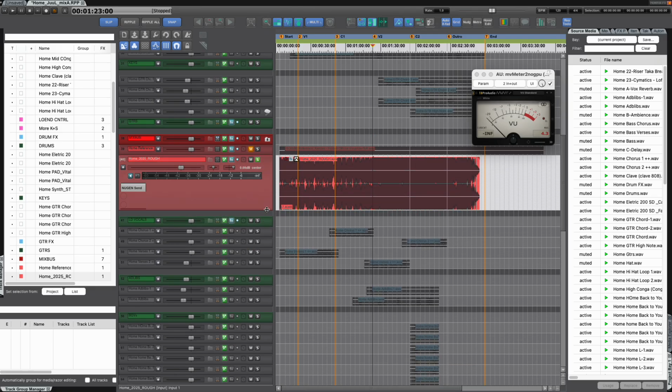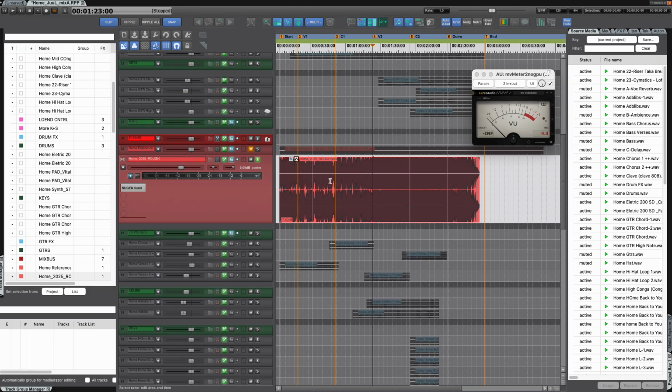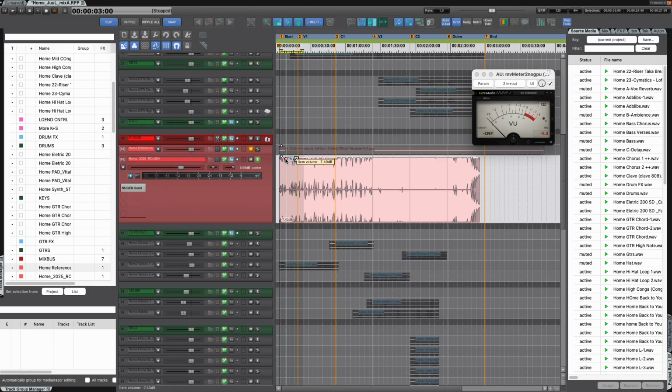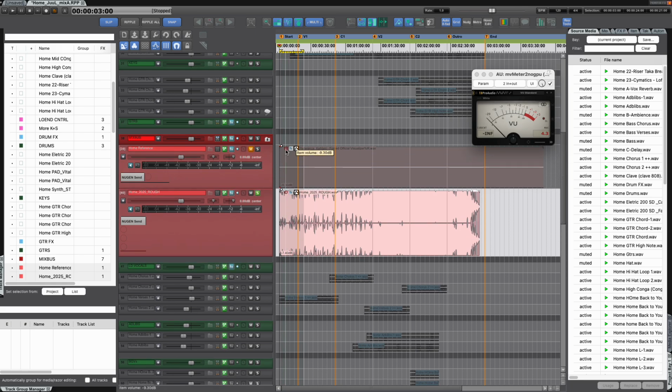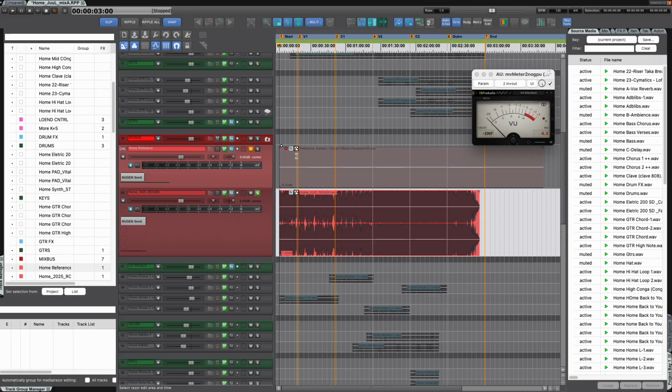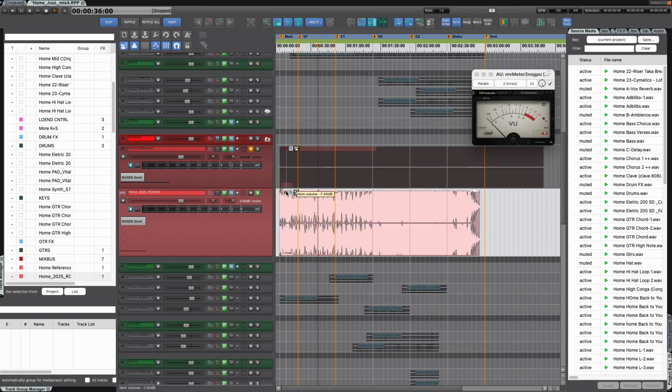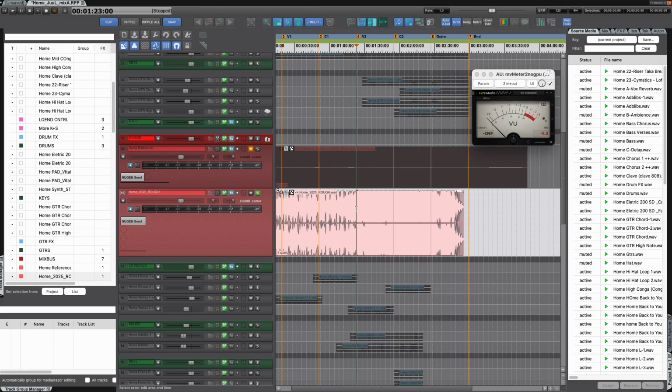I'm not sure if the volumes are matching, probably not actually. So I've lowered them already. I've lowered them by 9 dBs and this one by 7 dBs. Okay, let's see if it kind of matches the volume. If not, I'll change it. And let's listen a little bit. So this is the rough.